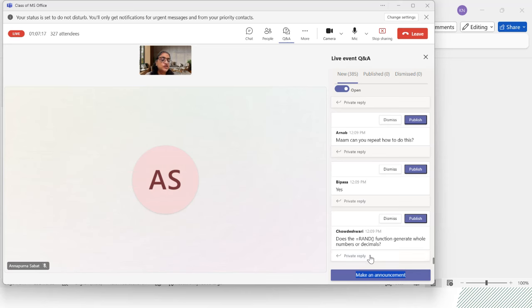No, Chaudhary. Actually, the rand function is used for the random paragraph. I think you are linking this function with Excel. The rand function will work in Excel, but here the rand function is given to enter some kind of paragraph. So Chaudhary, please don't link it with Excel. We are learning Word. We are not learning Excel.